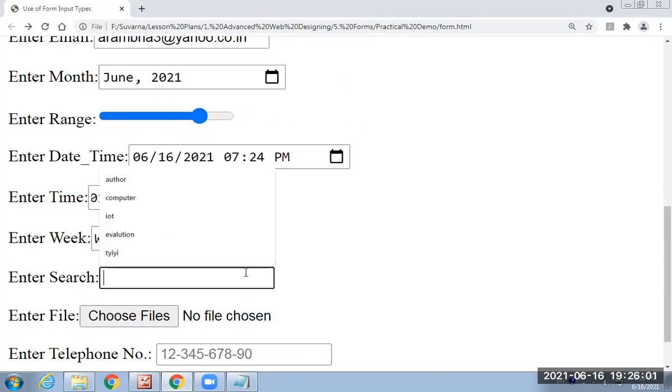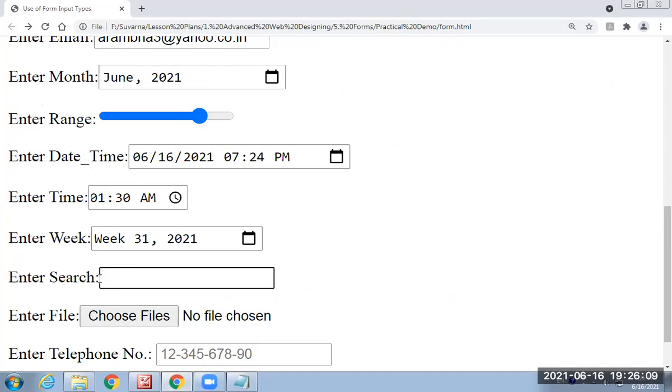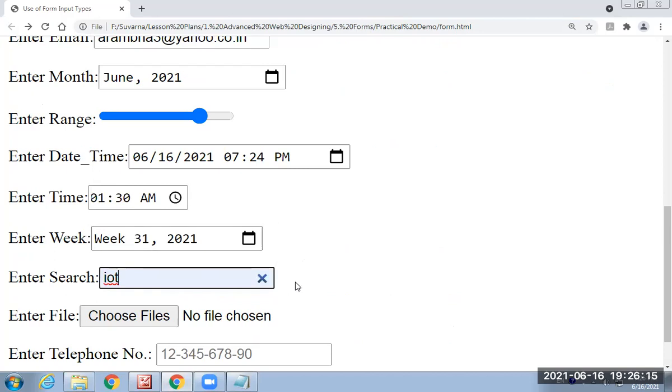Then next one is the search window. Just like Google search, here we have to use the input type as a search, and just like the Google search window, we can display this search window and can provide any data to search from the Google.